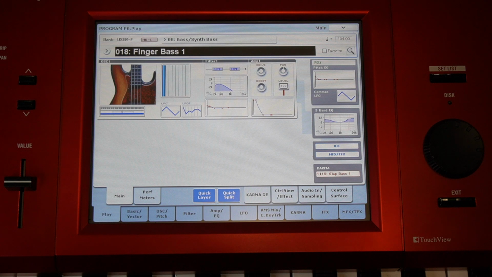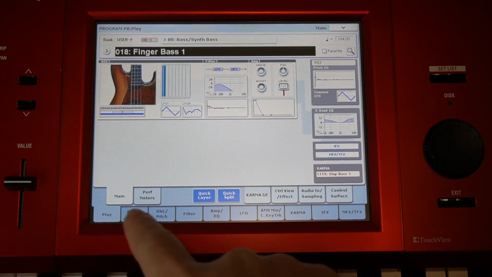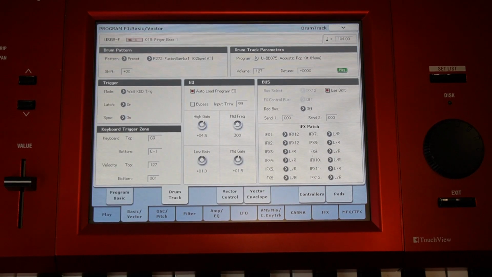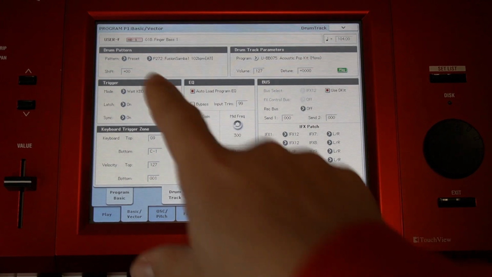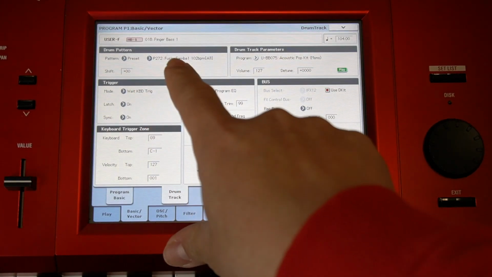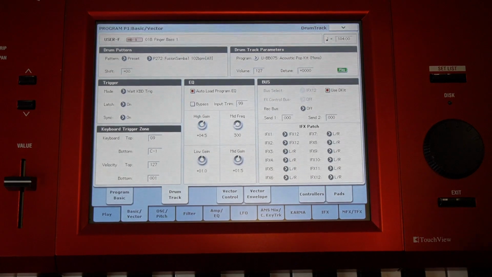Now I'm going to show you how to send a metronome to one of the auxiliary outs. So this could be used as a click track, say for your drummer, or maybe used to synchronize other instruments during a recording. So here we've got the same program, finger bass, and this time we go to the basic vector tab. And from here we can see our drum pattern right here. We've got a preset, fusion samba, and we'll change this to a metronome pattern.